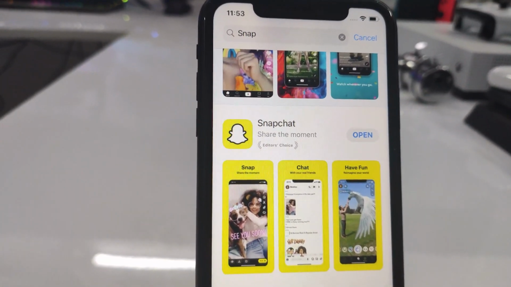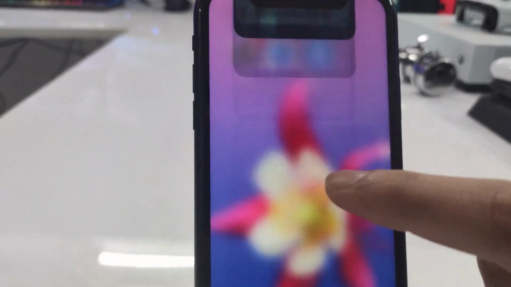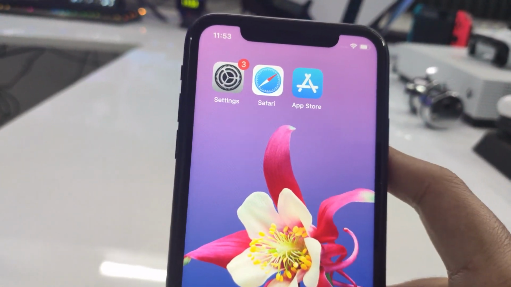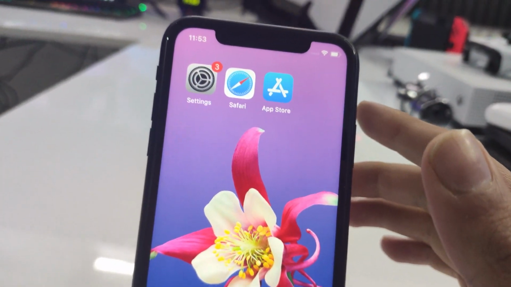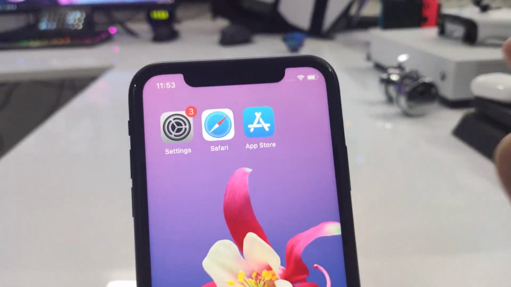Once you've made sure of that, you can exit that out. Now, what we're going to do is make sure our iOS device is compatible with the version of Snapchat Plus Plus that we're going to install.